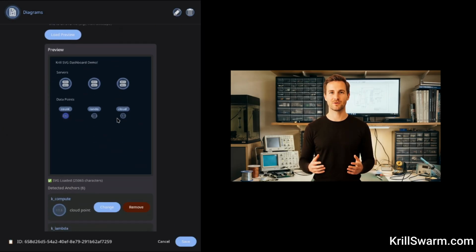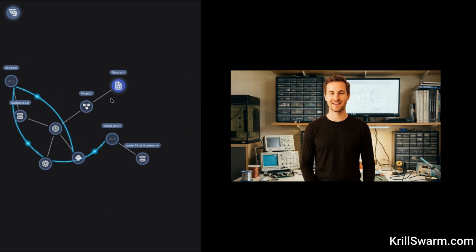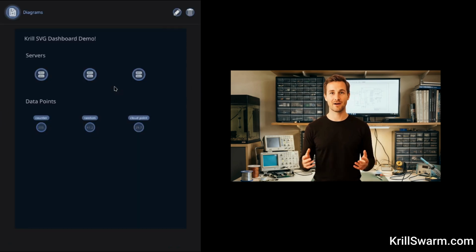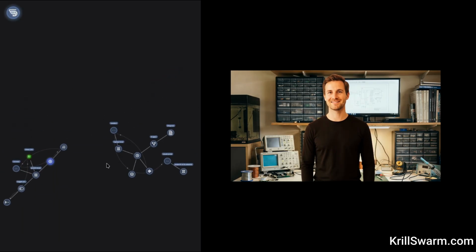Build your own dashboard using an SVG editor like Inkscape. Here's the idea. You design a dashboard layout visually in SVG. You place transparent rectangles where you want live widgets to appear. You bind those rectangles to nodes in Krill. Then Krill overlays live node views directly on top of your SVG design, so you get a personalized control panel that looks exactly the way you want.